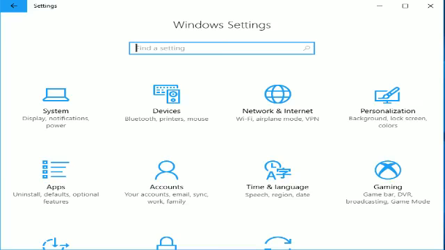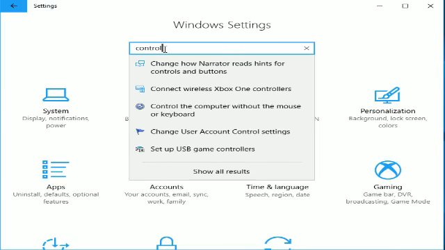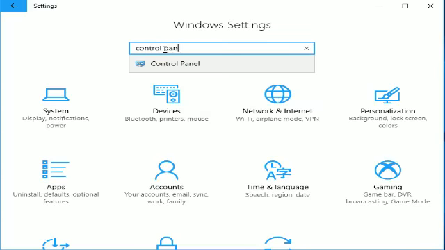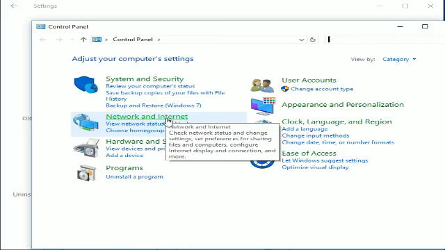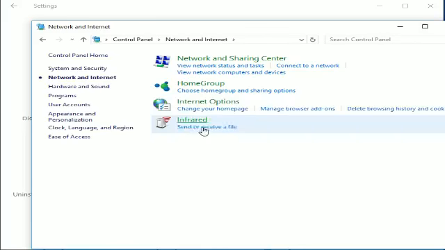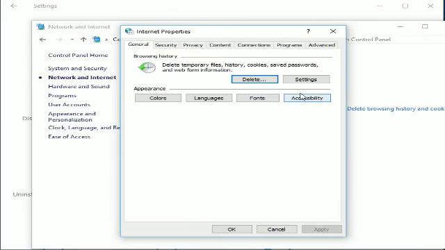If you're having problems with your Microsoft Edge browser, while we're here, bear with me, let me go back here and type in control panel. Let me open this up and I'll show you this quickly. If your Microsoft Edge browser doesn't seem to be loading up quick enough for you, here's a simple tip. Open up your Control Panel, go to Network and Internet, go to Internet Options. Let this wee box pull down. Go to Settings.